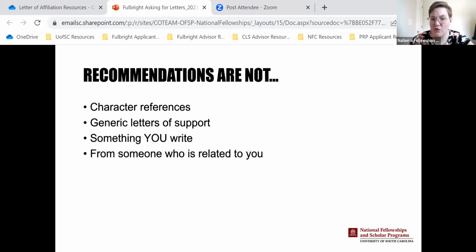But if you are asked to write a letter by a faculty member or by a reference, you can definitely direct them to us with questions. We are happy to say that is not something that's acceptable for Fulbright. We're happy to be the entity, the person that lays down that line. So feel free to direct us or reach out to us if you're having issues with that.